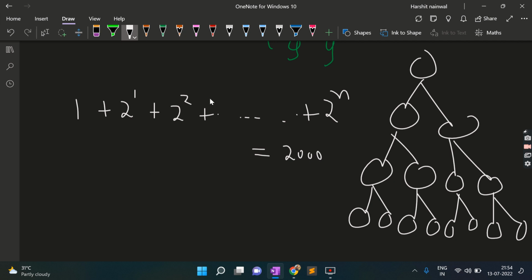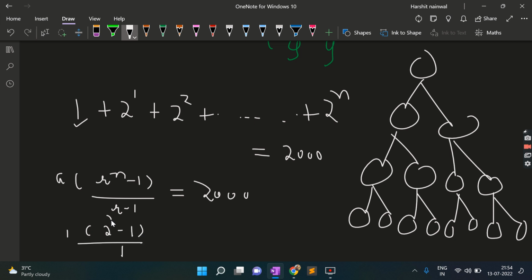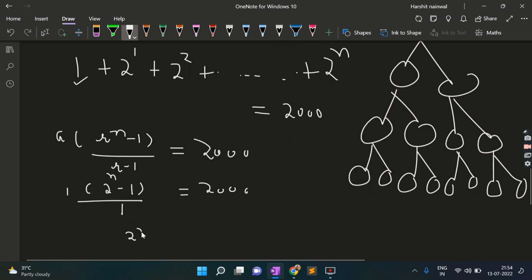And this is nothing but a GP, geometric progression. I can simply find it with the help of the formula a times r to the power n minus 1, divided by r minus 1, where r is the common ratio. This is going to be 2000. a is our first term, so it is 1 here. r is going to be the common ratio, which is nothing but 2 divided by 1, which is nothing but 2. So 2000 equals 2 power n minus 1, so 2001.